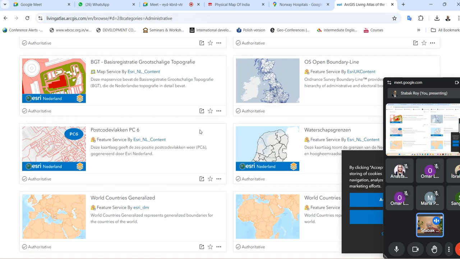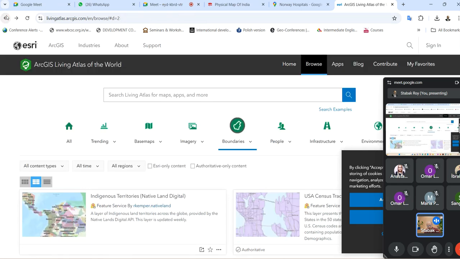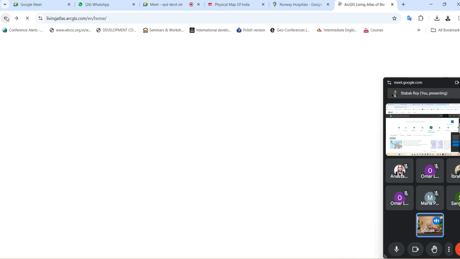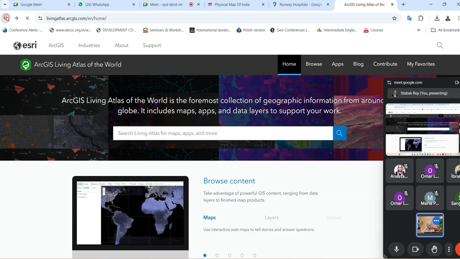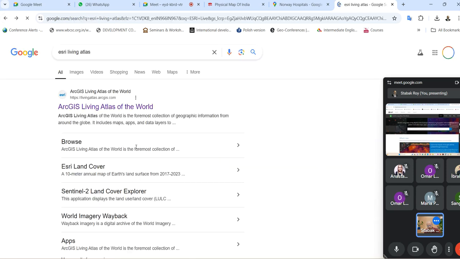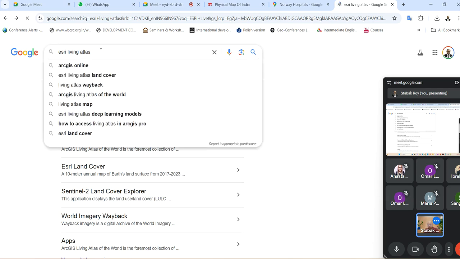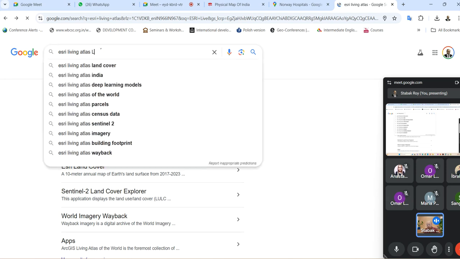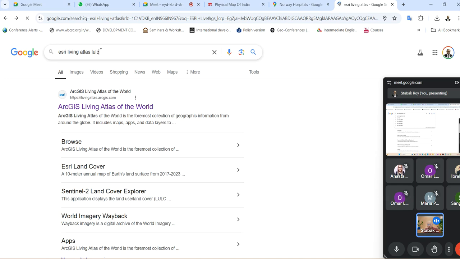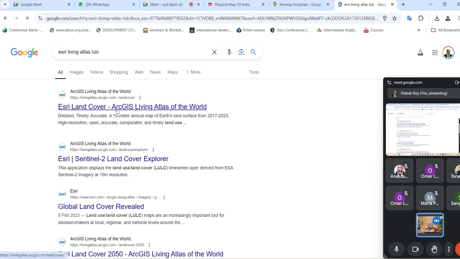Another thing I would like to show you is the Live Atlas, actually this is also the Live Atlas of history. It is ArcGIS Live Atlas actually. Okay, the LULC, land use land cover. So you need to go to Live Atlas.